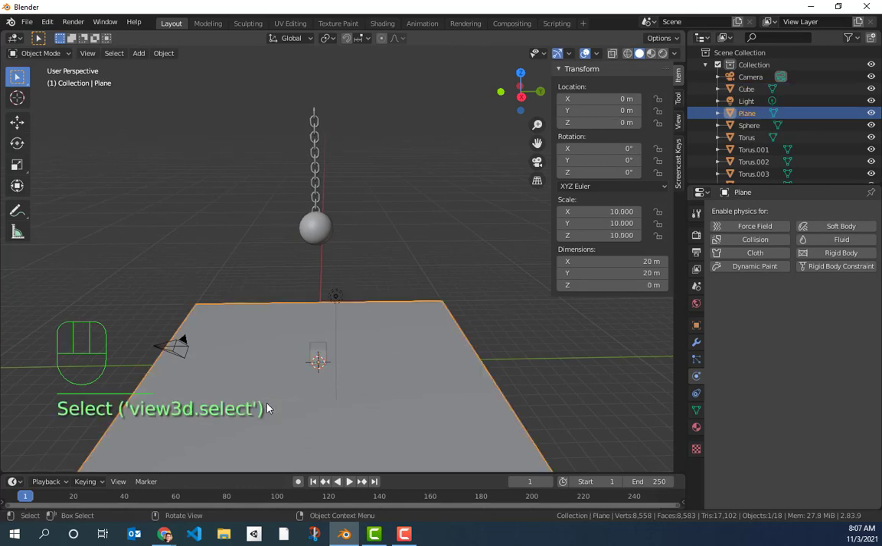Let's apply some physics to our plane, our ground. Right now our ground, if we hit the space bar, is going to fall away. I think it's going to fall away. Let's see what we got here.